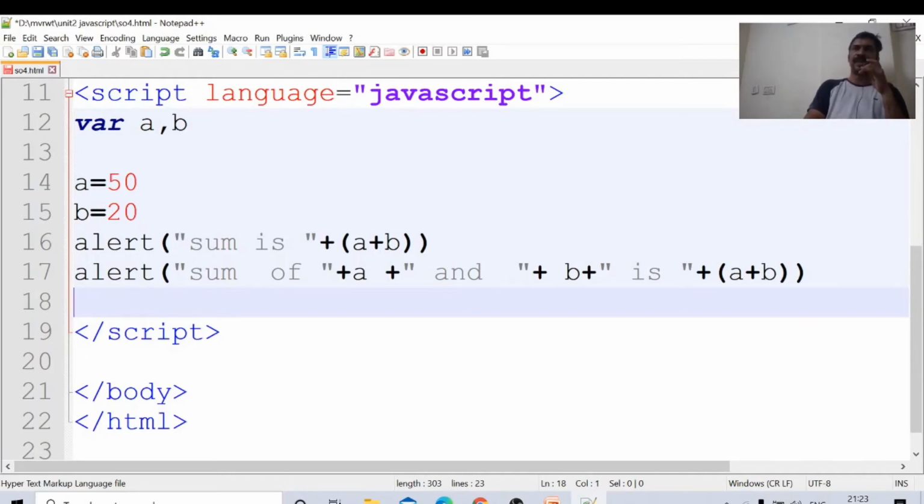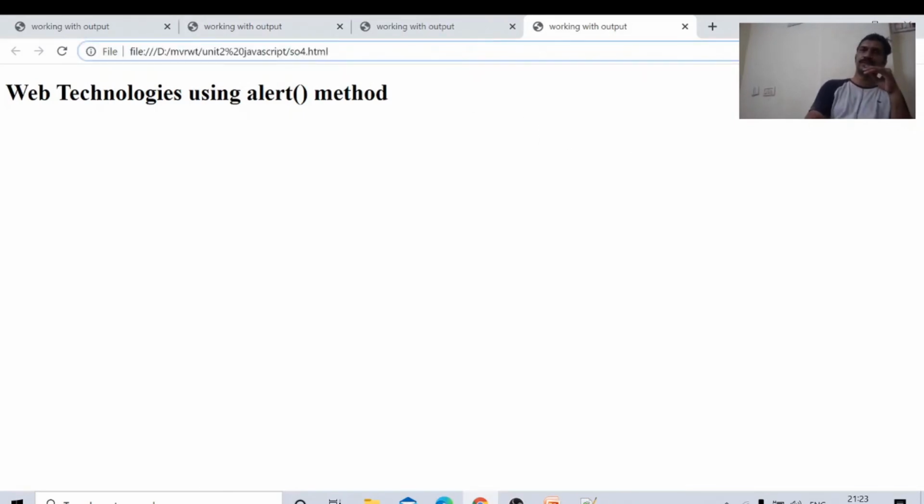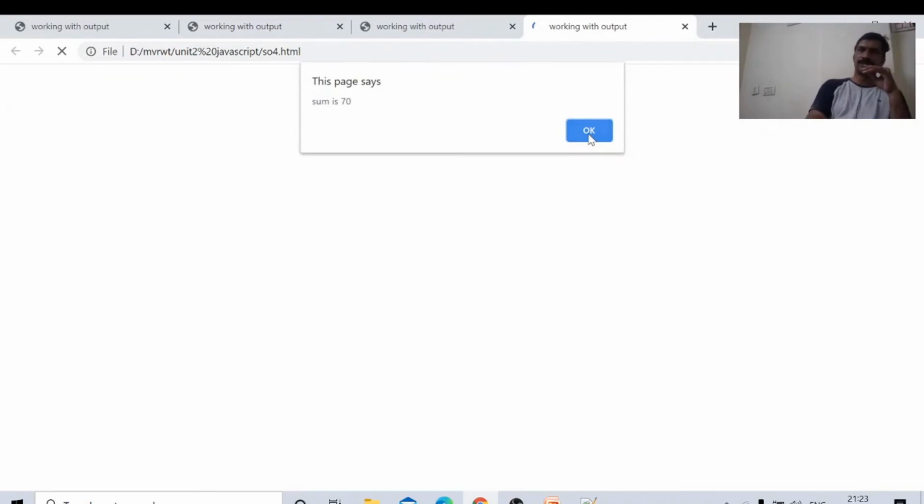Another alert box also will come after first closing this first alert box. Next, the second alert box will also come. Sum of A and B. Now I have saved this file so4. Just press the F5 button. F5 is for refresh. Okay, sum is 70. Second alert box. See here, sum of 50 and 20 is 70.